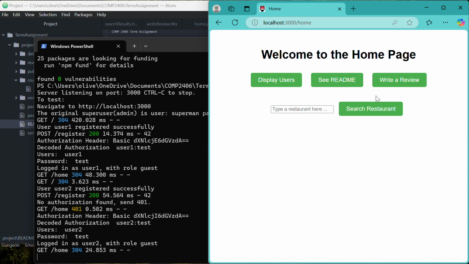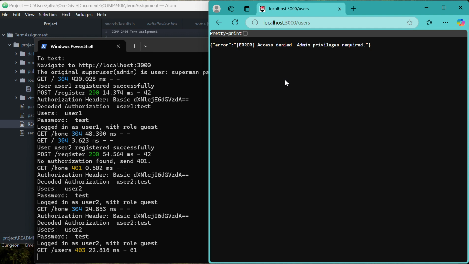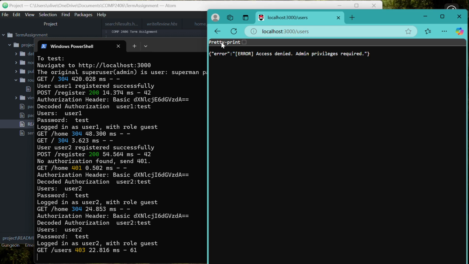The home page has all the different links or buttons to links to the different pages of my web application. So this is to display users, that will display the users. Right now we're a guest though, so if we click it, our access is going to be denied and we're not going to be able to look at the users. So can this move out of the way or not? Okay, it's not going to move out of the way.